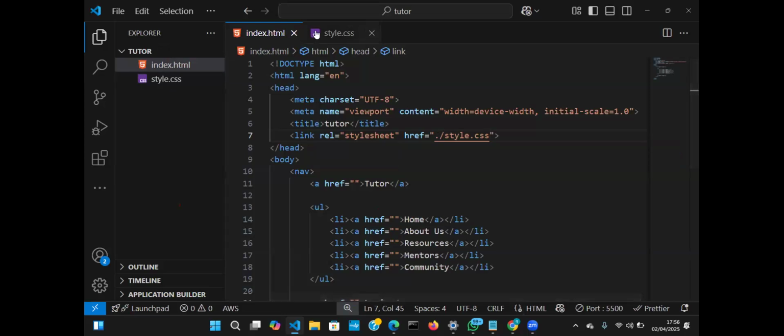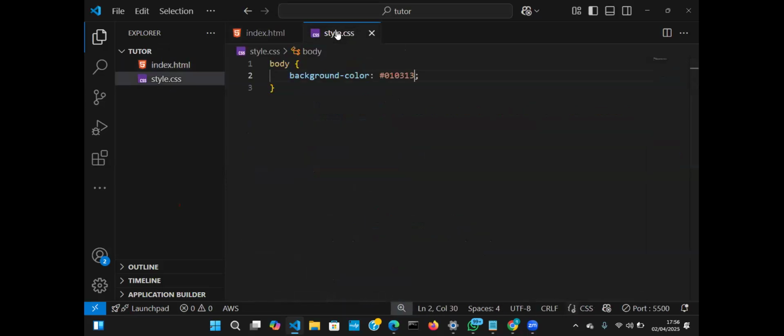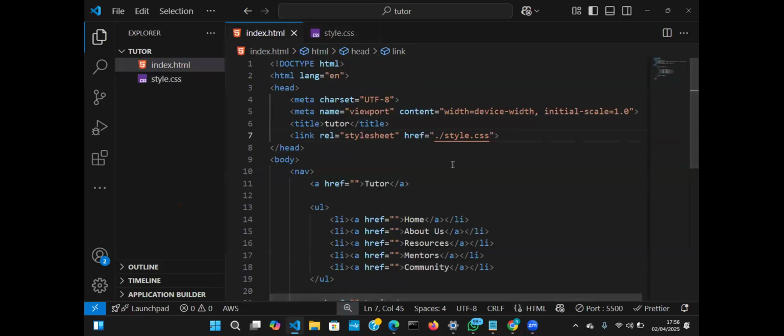So now they are together. Anything you do here can now affect your HTML. For instance, if I change the background color to blue and check it, it's now blue. All right, so let's continue.